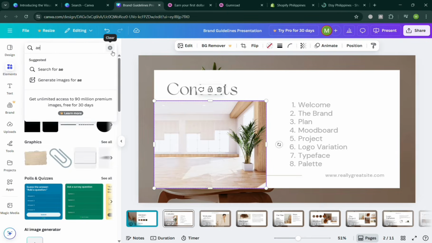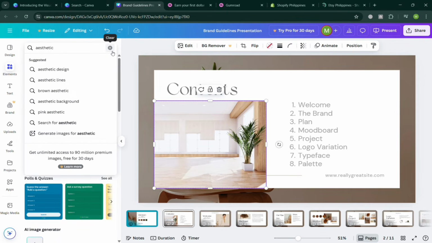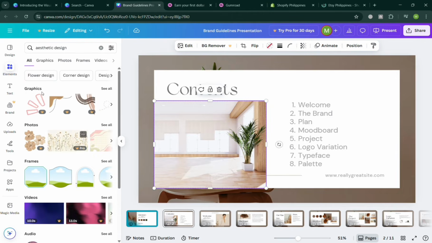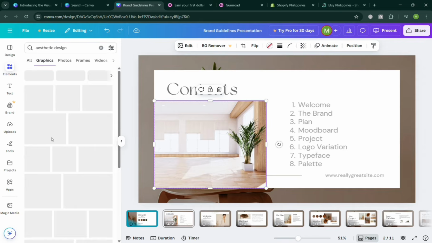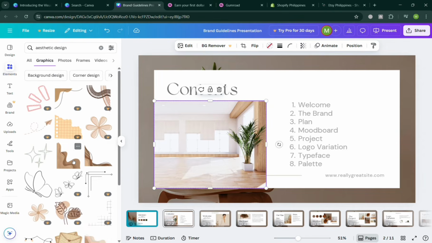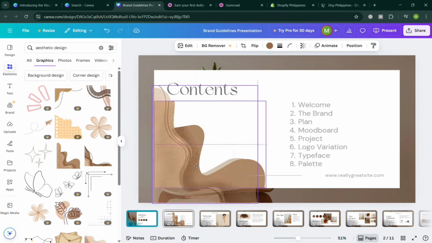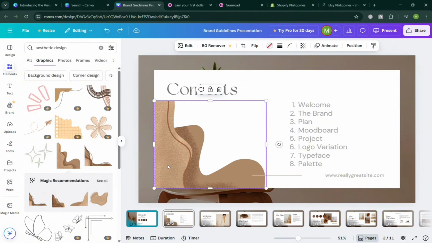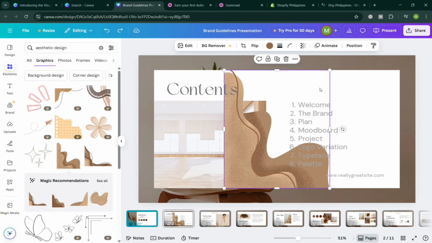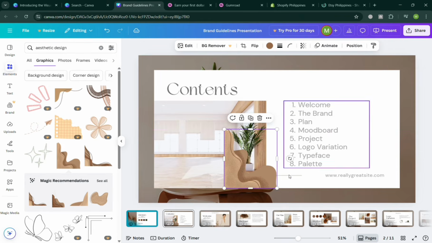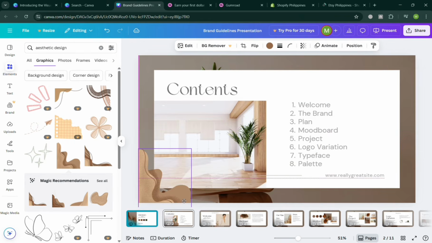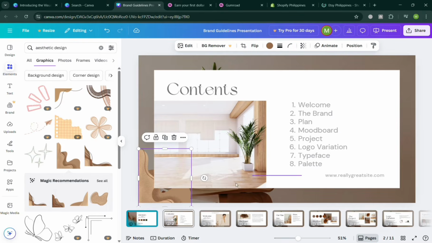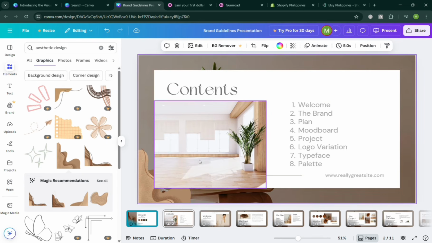You could also add elements on the left side panel and go to the search bar and search, for example, aesthetic design element, and it will show you all of the graphic designs, photos, frames, videos, and many more that you can choose from. I'm going to select this one. Upon clicking on it, it will appear in our Canva design, and I'm going to simply resize this one to make it look professional. I'm going to input it in here and change the layer to make it behind this content.